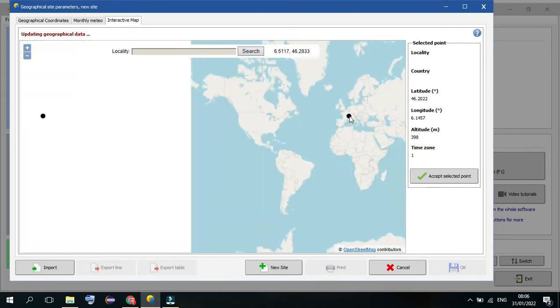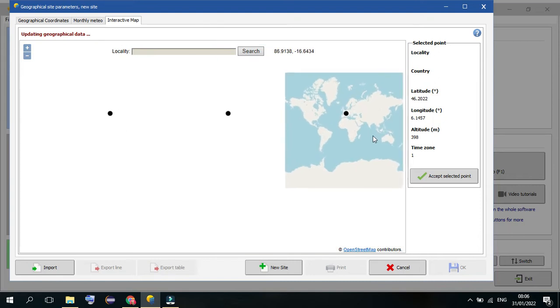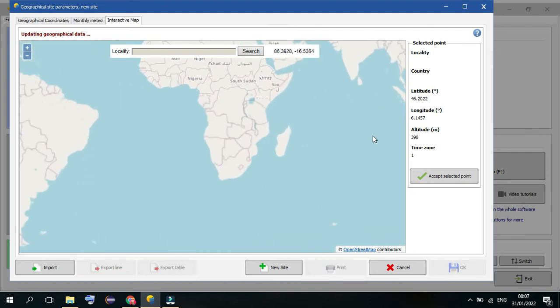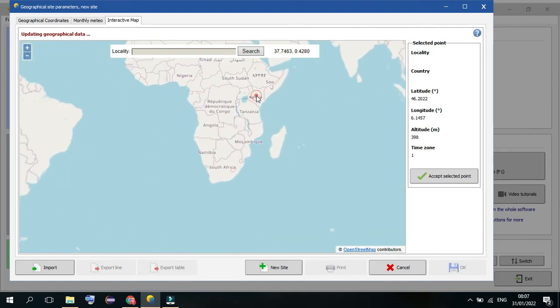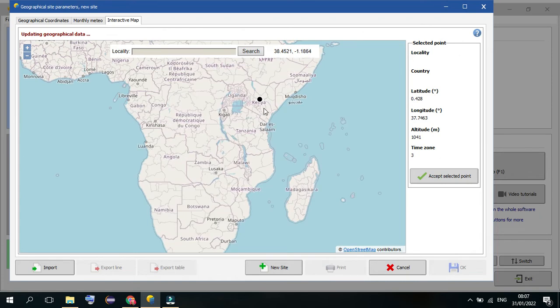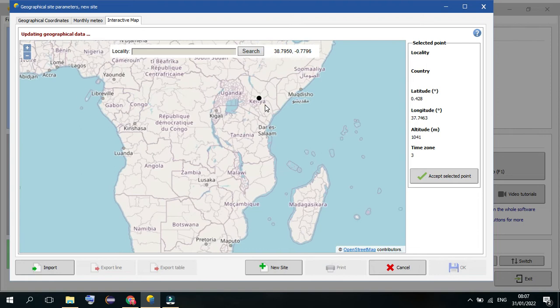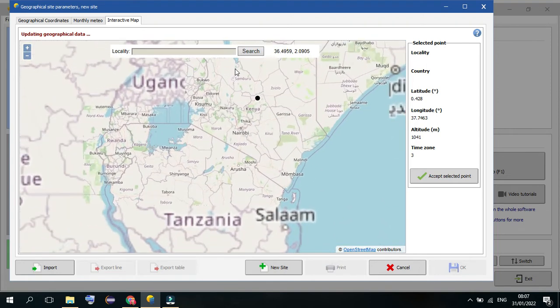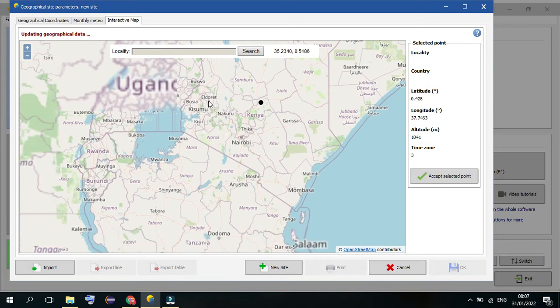So I'm selecting Eldoret. Eldoret is a town in Kenya, in Africa. So I'm here in Kenya. I'll give it a few seconds to load. You can see it becomes clearer. I can move on to try and find my location. So Eldoret is just right here.